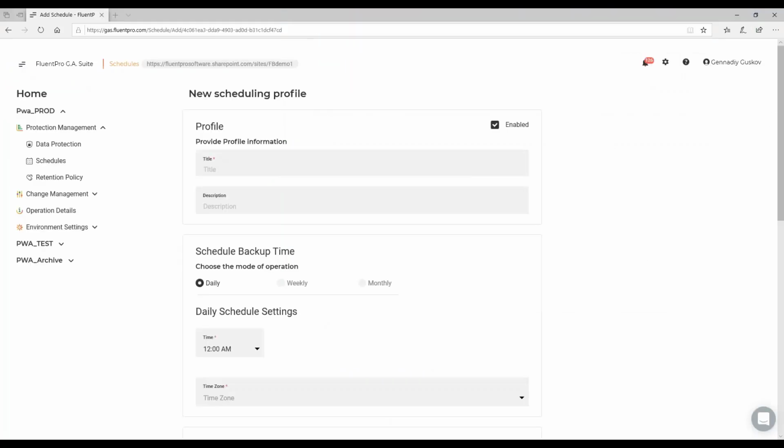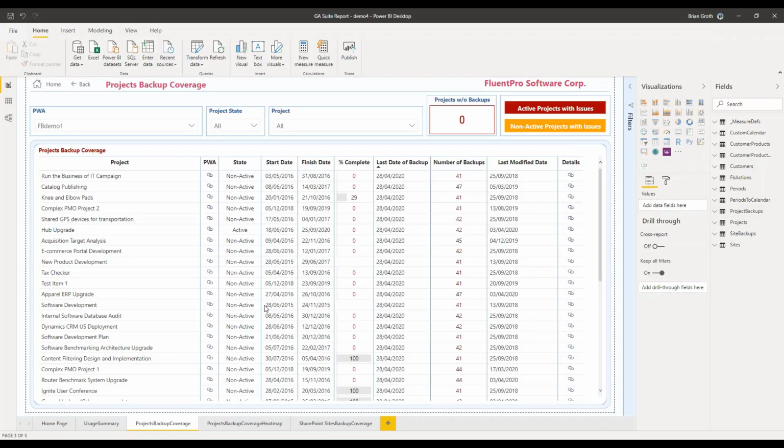We also have the Power BI report that works in the same way. In addition to our updated user interface, this Power BI report allows you to understand the protection status of your projects. Are you protecting every project, or are there any projects with missing protection? What is the last date of the backup for the projects?